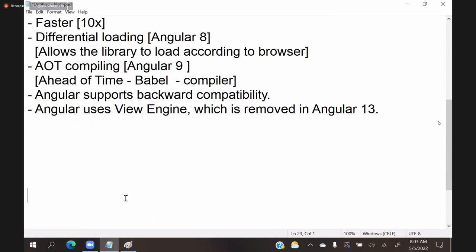Now, after understanding this, how do we set up environment for Angular and how do we work? Right? Let's see. So, set up environment for Angular.